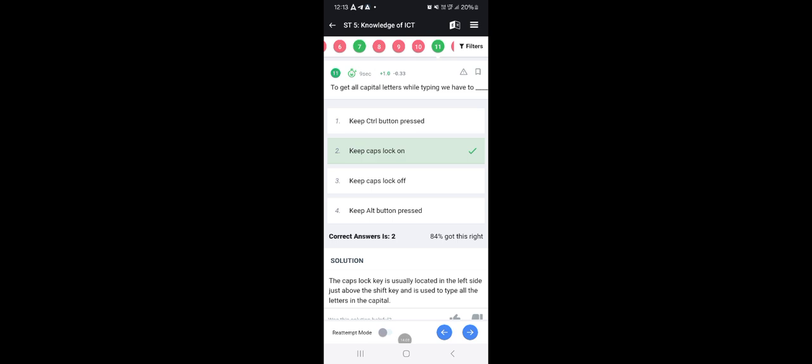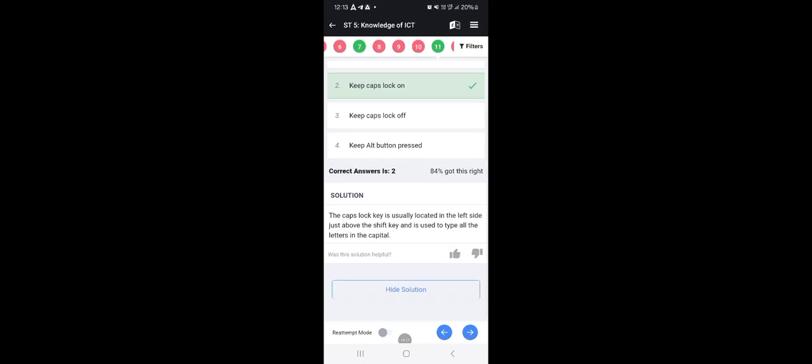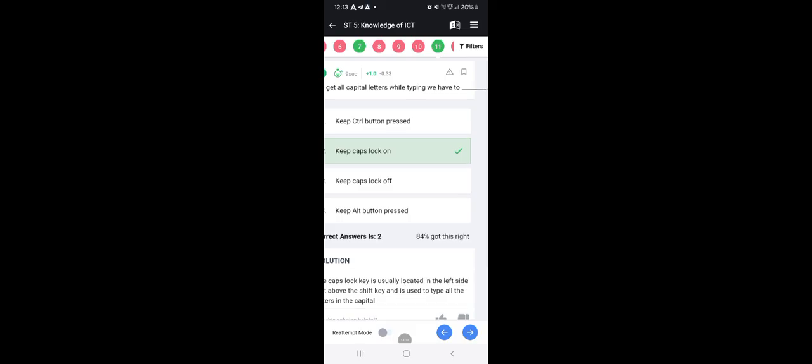Now, to get all capital letters while typing, we have to keep Caps Lock on. The Caps Lock key is usually located on the left side, just above the Shift key, and is used to type all letters in capitals.